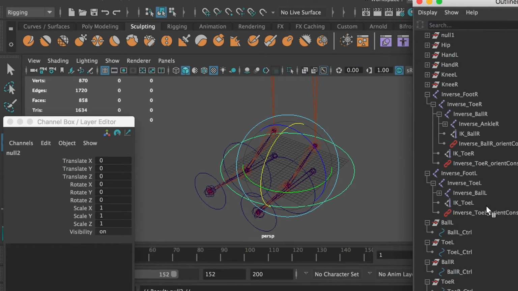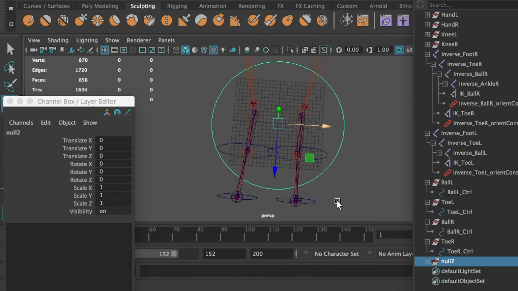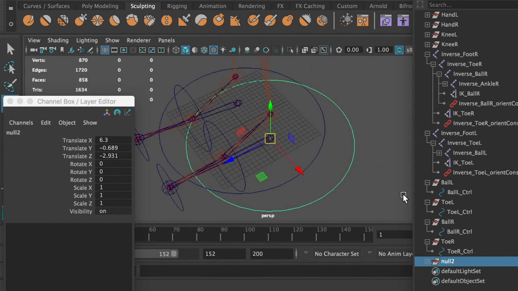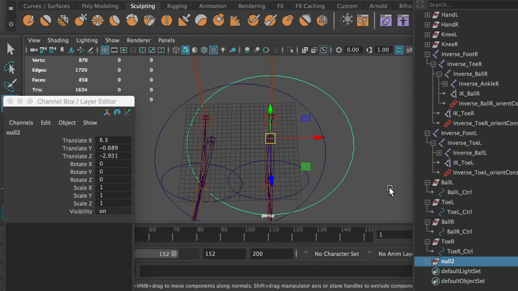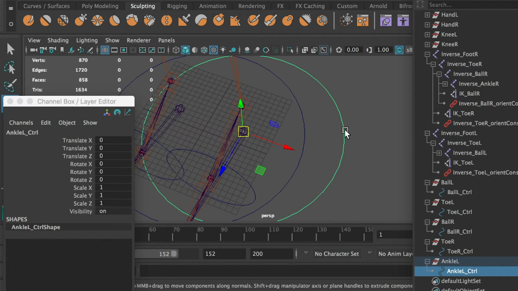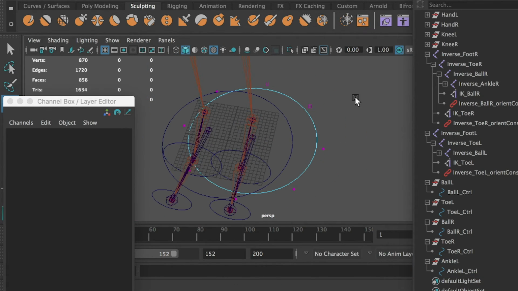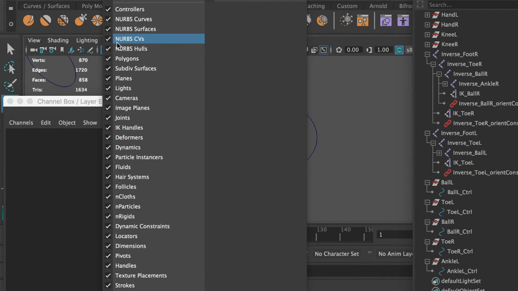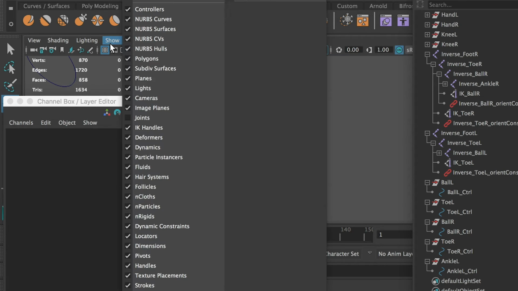Duplicate the initial folder and snap it to the reverse left foot joint. Rename the folder to ankle left and rename the controller to ankle left controller. Right-click on the circle and go to Control Vertex, and we'll change the shape of the controller. Hide the joints and the IK handles so we can select the vertices on the circle.